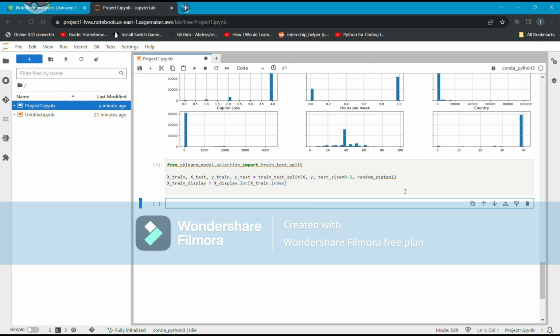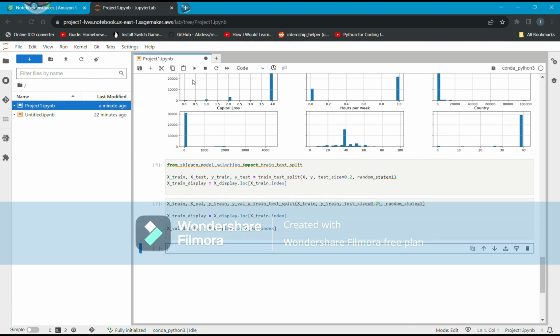There won't be an output for this line of code, but it should finish instantaneously. After that, we want to take the training data set, which is now 80%, and take 25% of that for validation. So we're going to do that with the script. As you can see, we're taking the training data set and splitting it by 25% to make that the validation set.